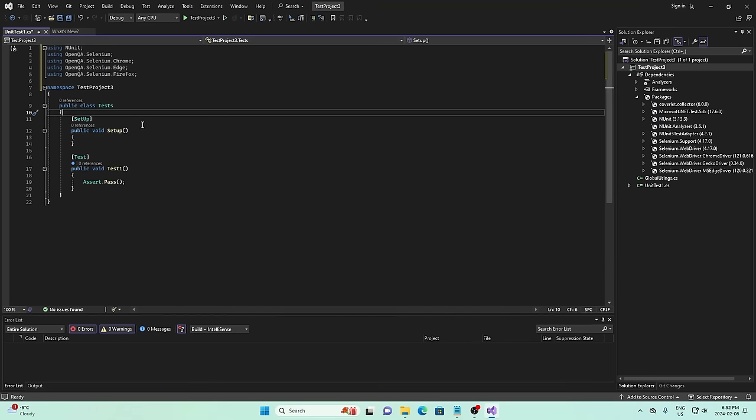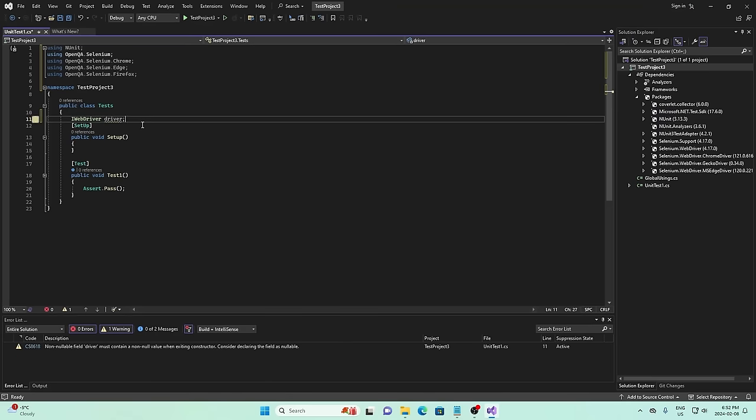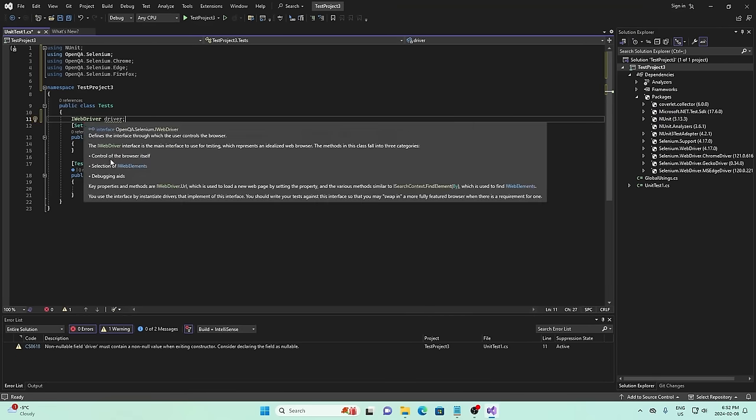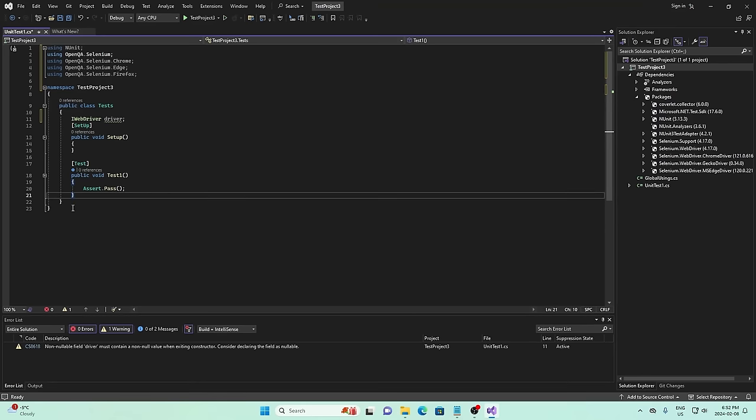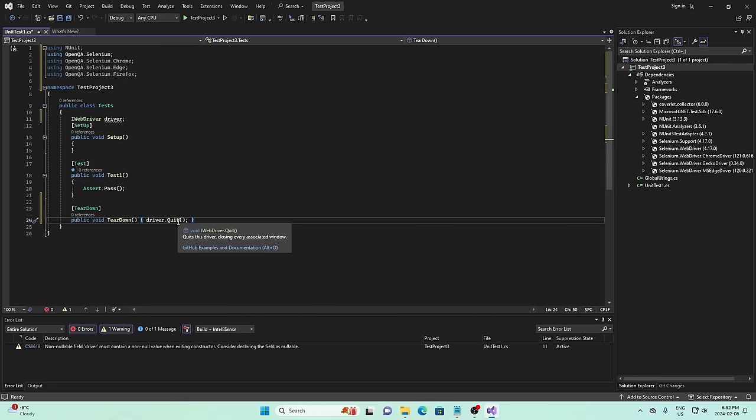Next, we're going to go up here and write IWebDriver driver. This basically sets up the driver. Under the setup, we see that there are these tags right here. We have the setup tag, we have the test tag. I'm going to add a teardown tag. This basically tears down everything we've created during the test. So I'm going to write teardown here, and then I'm going to have this teardown method with the driver's quit execution.